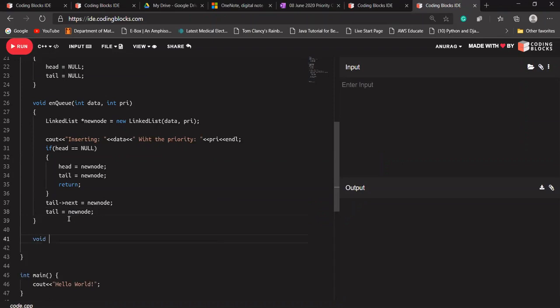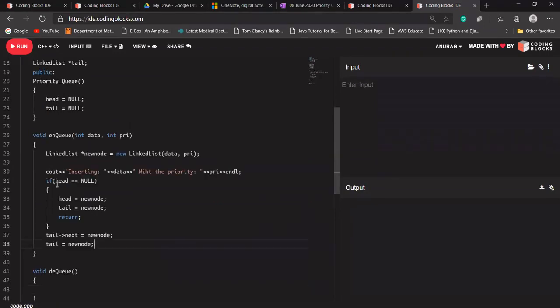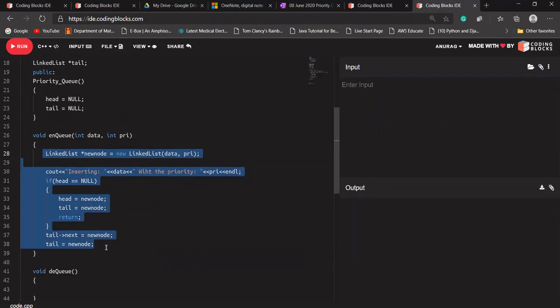Now we are going to design a dequeue function. Dequeue will not take any argument. It will first check whether there is something in our linked list. Because we are using dynamic memory allocation, in the case of a linked list we don't check whether our queue is full or not.